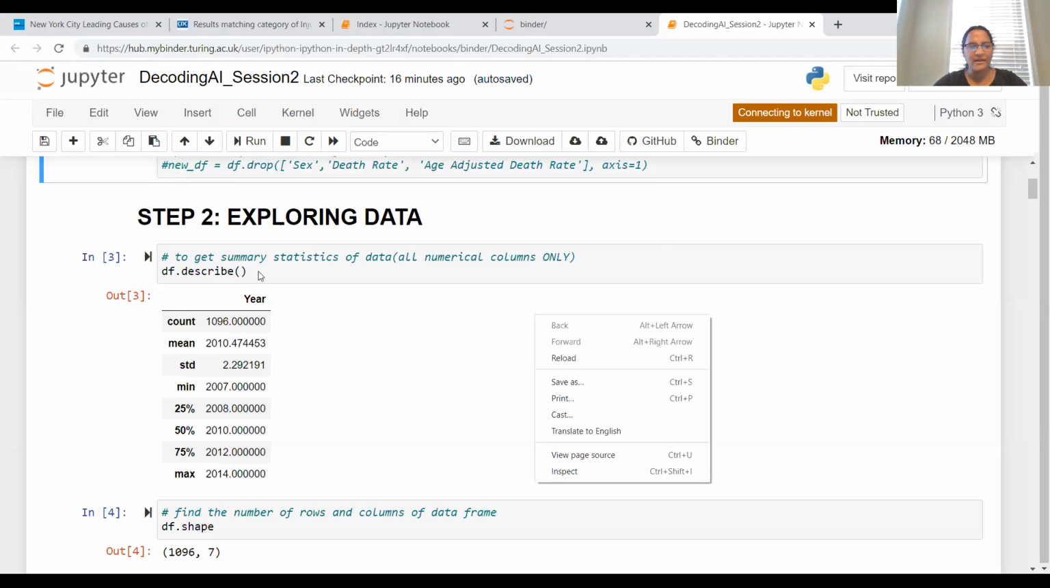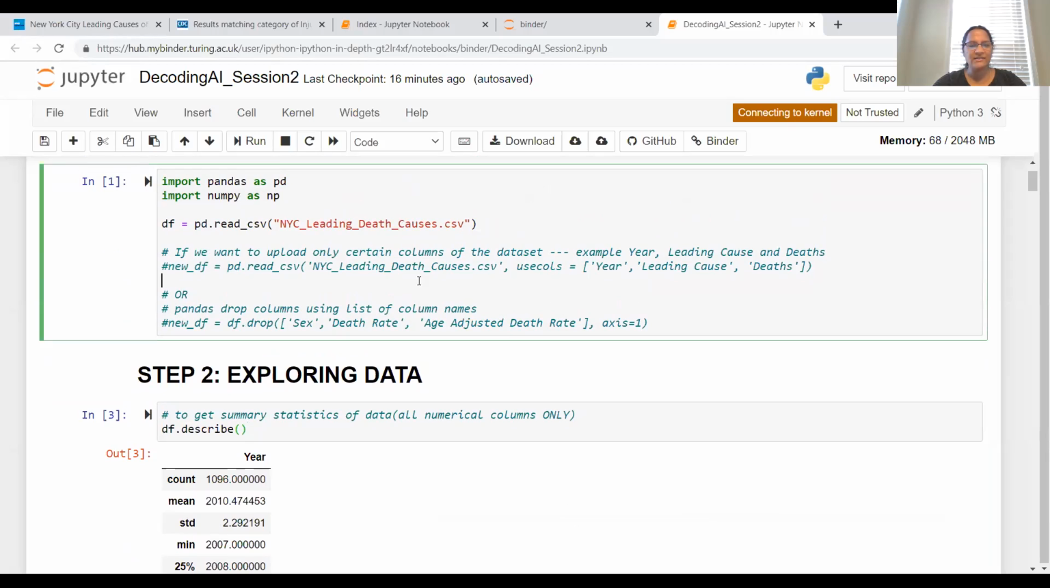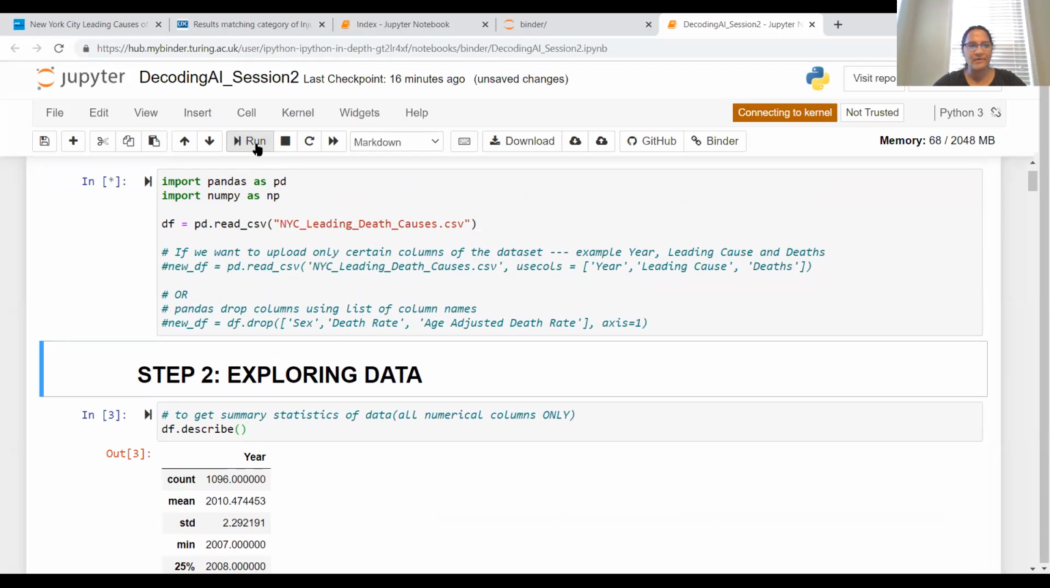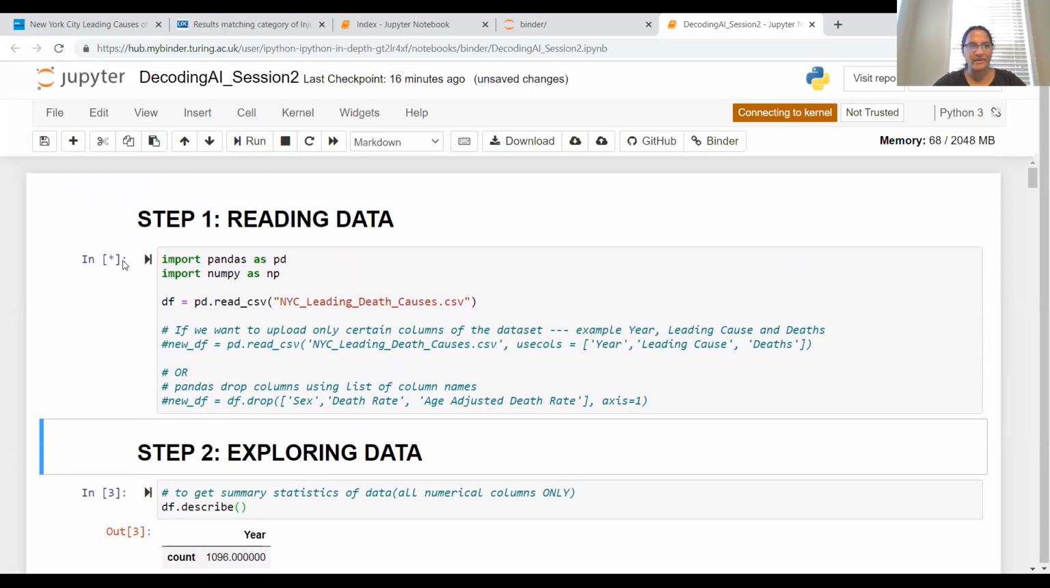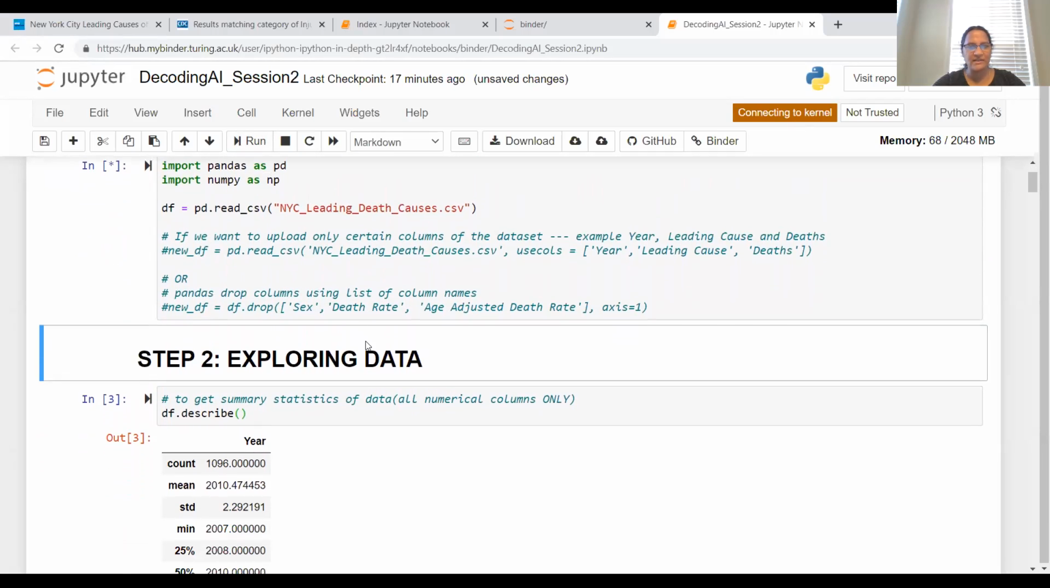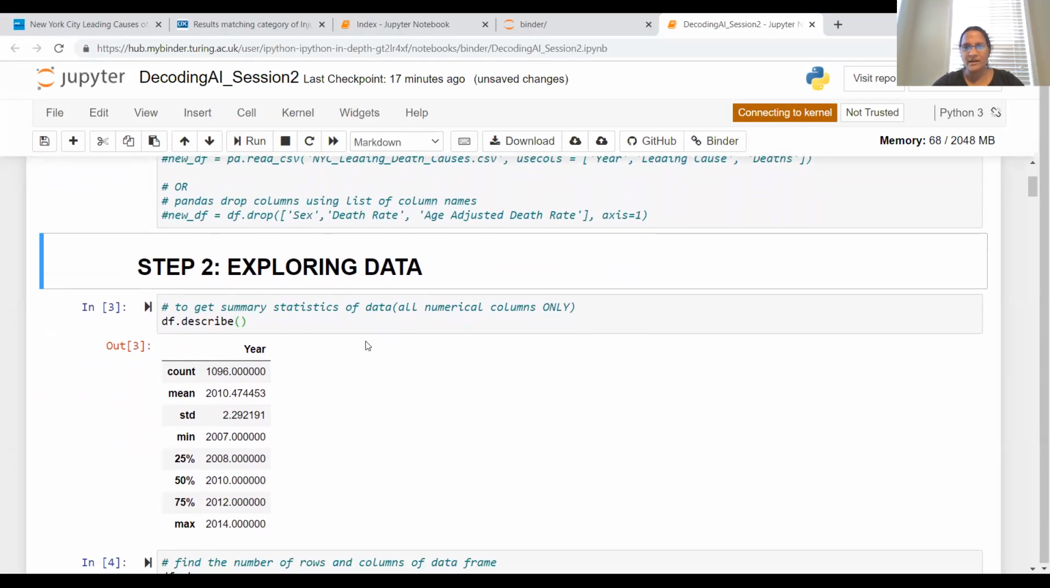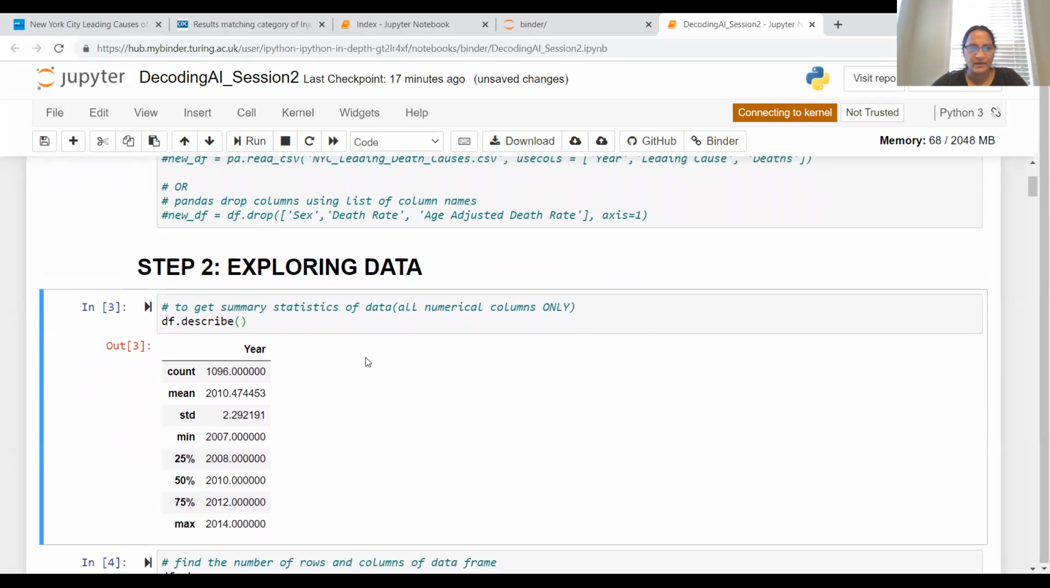Now I'm going to run this. There is a star coming, that means my program is running. On the top, there is something called connecting to kernel. When it stops running, you will see the star will go. So let's go to the second step, because I have already run this program. Otherwise, online, it's taking time.